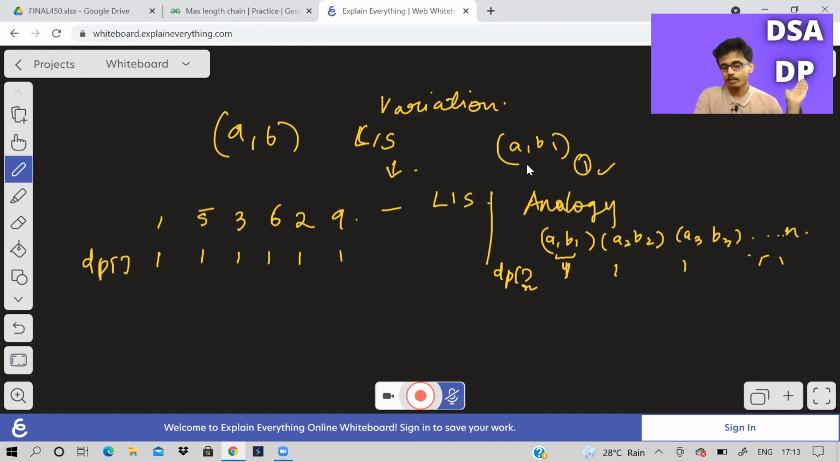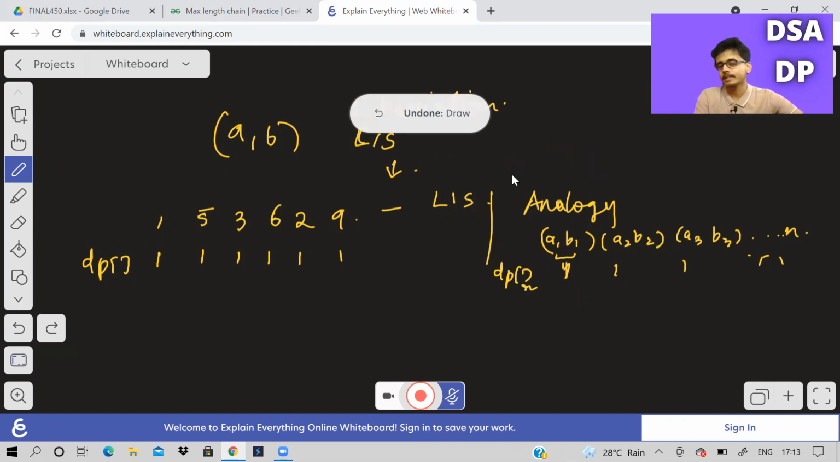So in DP, what do we usually store? We store either the minimum or worst case answer. So in this case, the worst case is that minimum possible answer, which is 1. So that much we have understood.